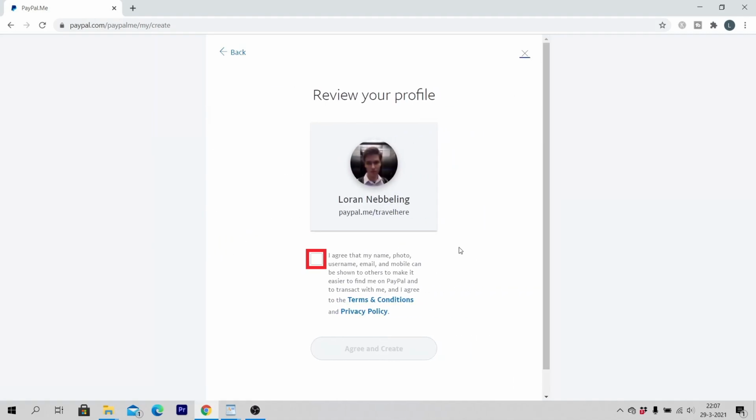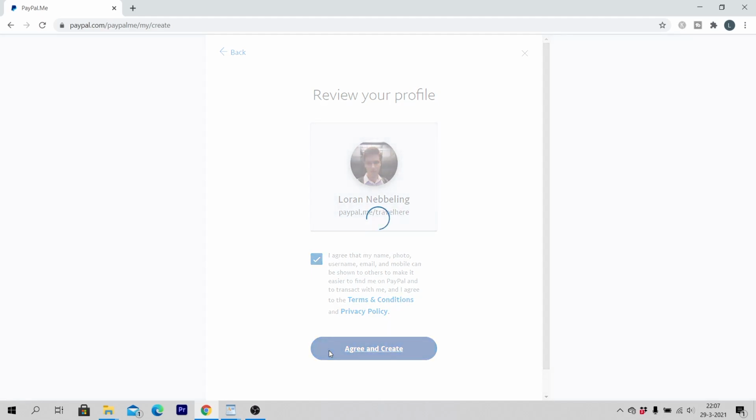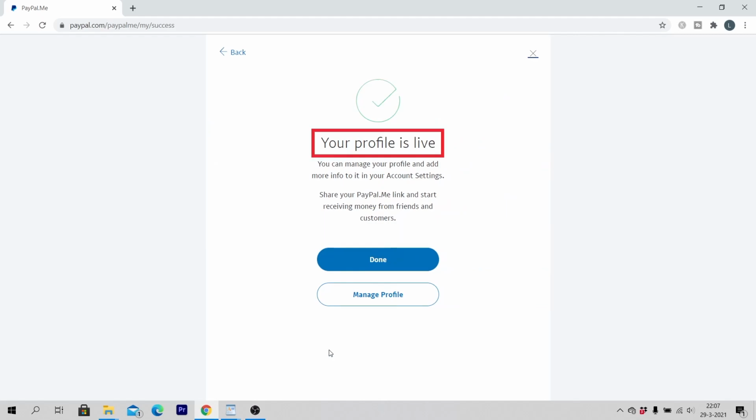Click on the box to agree with the terms and conditions and the privacy policy. And click on Agree and Create. Your profile is live. Share your paypal.me link and start receiving money from friends and customers. Click on Done.